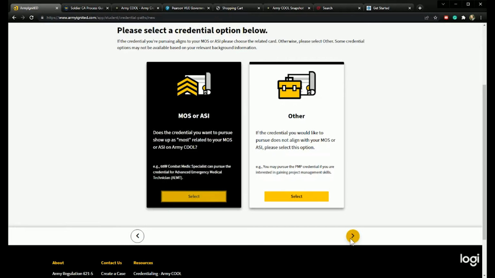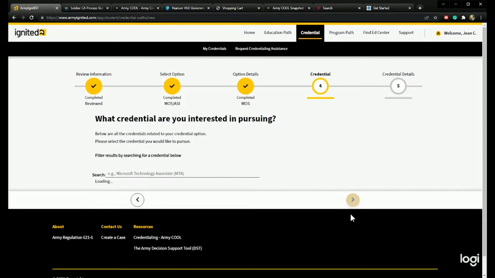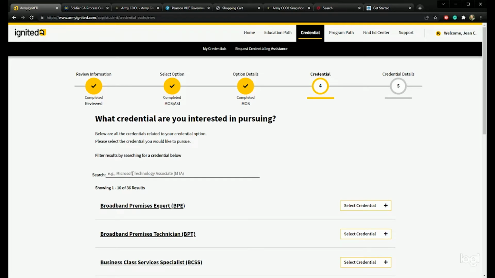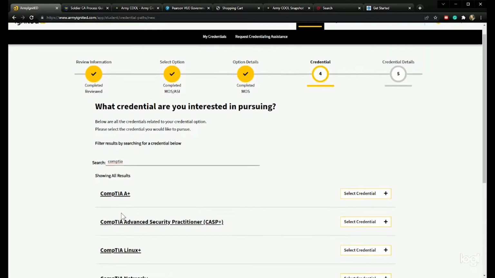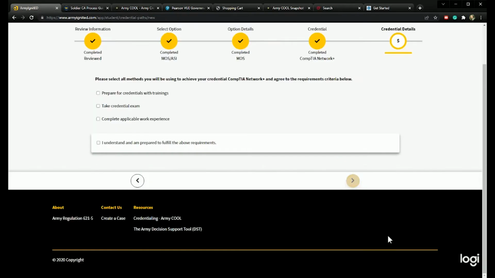We'll select that. Next, we're still looking for the same MOS. We're looking for a new credential, and then we will look for CompTIA Network Plus. This is where you would add it. Hit next, and you can hit through all this stuff.